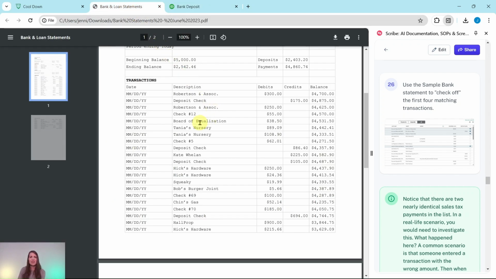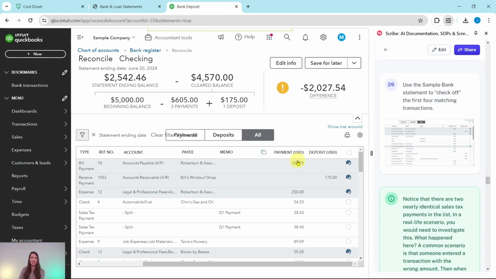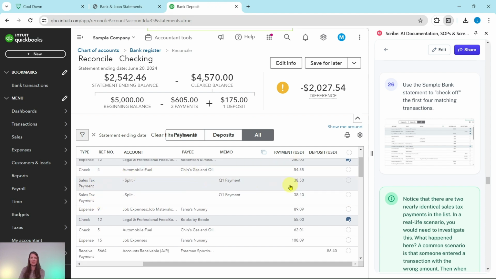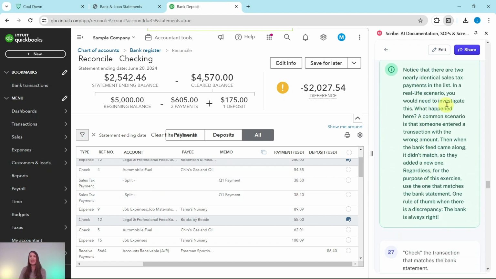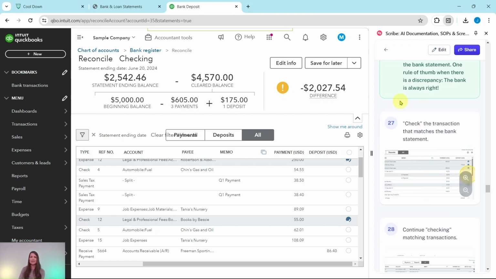Now the next one that we have here, it says Board of Equalization. This is sales tax for $38.50. So if we look at these two sales tax payments, there are two that are nearly identical on this list. In a real life scenario, you would want to investigate it. What happened here? A common scenario is that someone entered a transaction with the wrong amount, and then when the bank feed came along and it didn't match, so they just added a new one. Regardless, for the purposes of this exercise, we're going to use the one that matches on the bank statement. As a good rule of thumb here, when there is a discrepancy, the bank is always correct. So let's go ahead and do that.